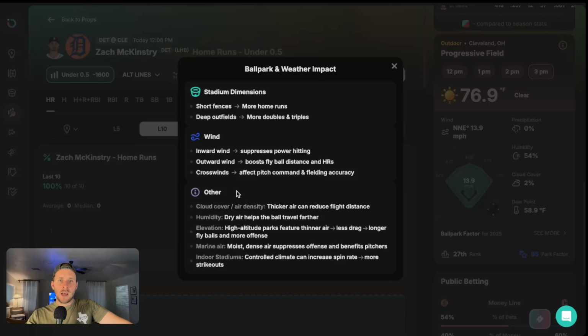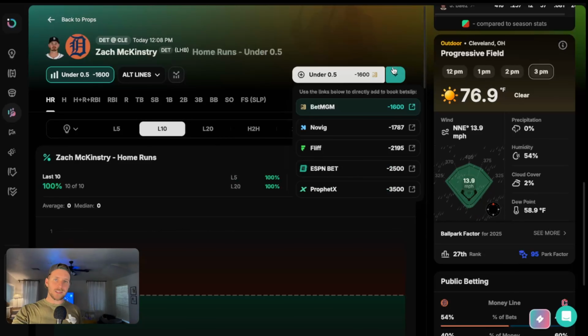Now, other things, cloud cover and air density. Thicker air reduces flight distance, humidity, dry air helps the ball travel further, right? So there's a lot of different factors that go into all of these ballparks and how that can really help you pick what you want to do. So for this Zach McKinstry play, it's probably one that I would want to kind of stay away from.